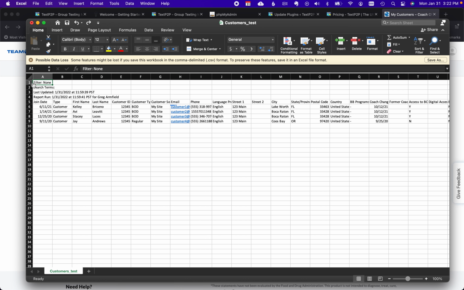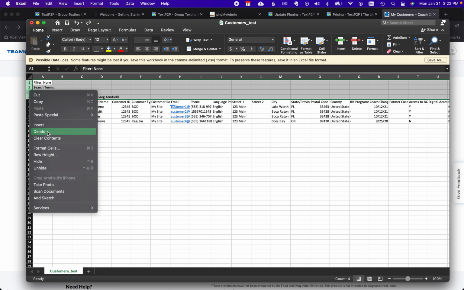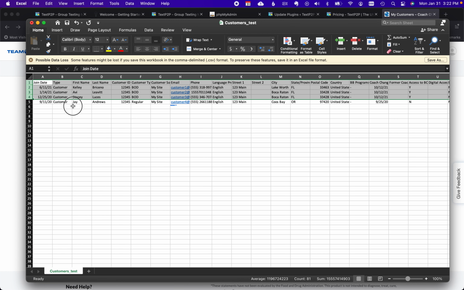In order to delete these, you want to click on the number, and I normally just click and drag, and you want to then right click and say delete. And so now we only have one row of headers with our data. And save that CSV to a place on your hard drive where you can find it.